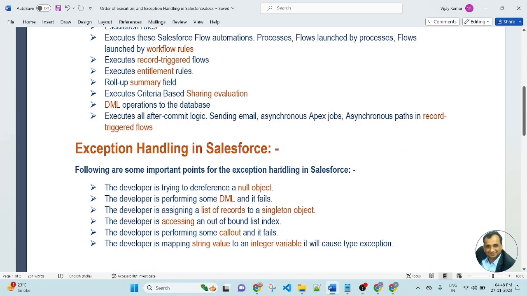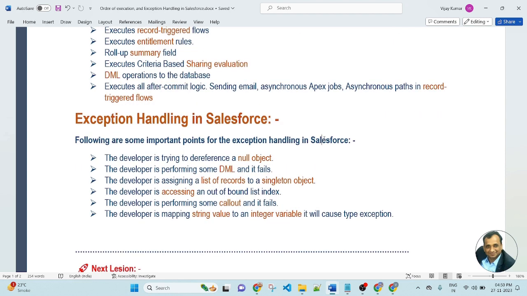So friends, after order of execution, we will see exception handling in Salesforce. In the exception handling of Salesforce, following are some important points. First, if the developer is trying to dereference a null object, then it will get an error. If the developer is performing some DML operation and it fails, then it gets an error.